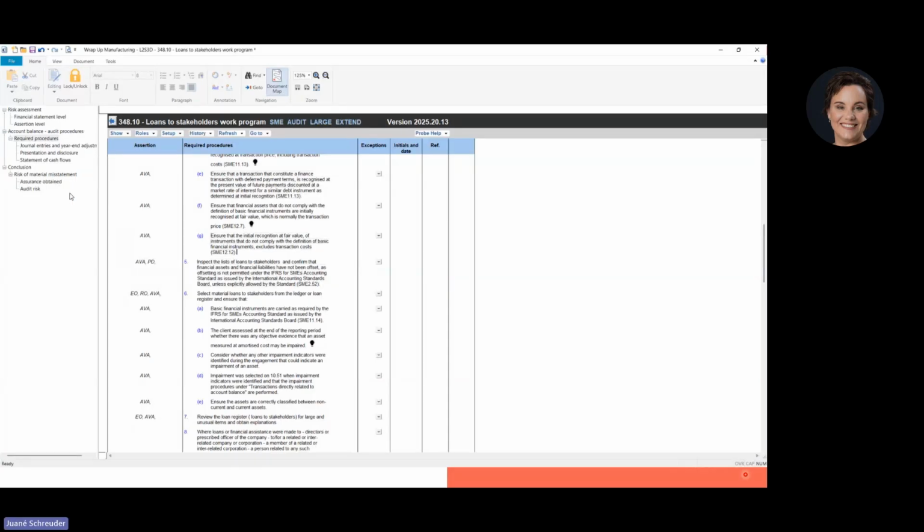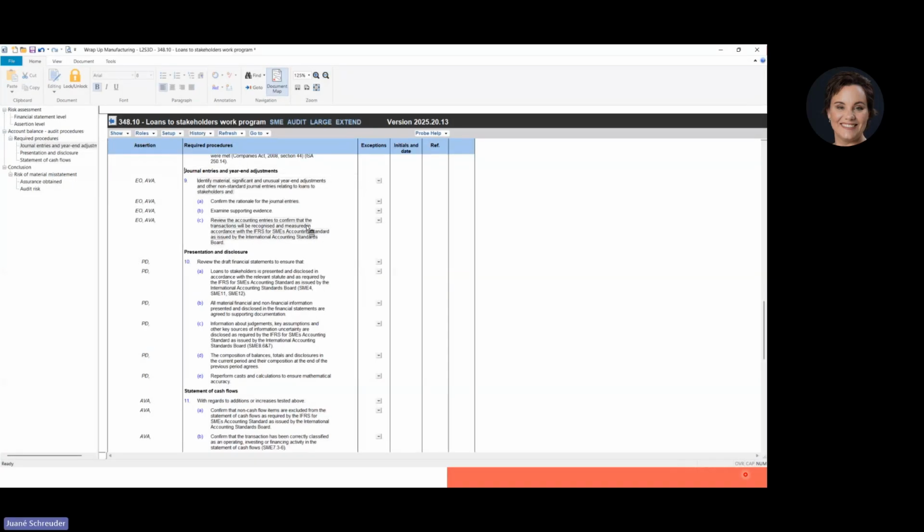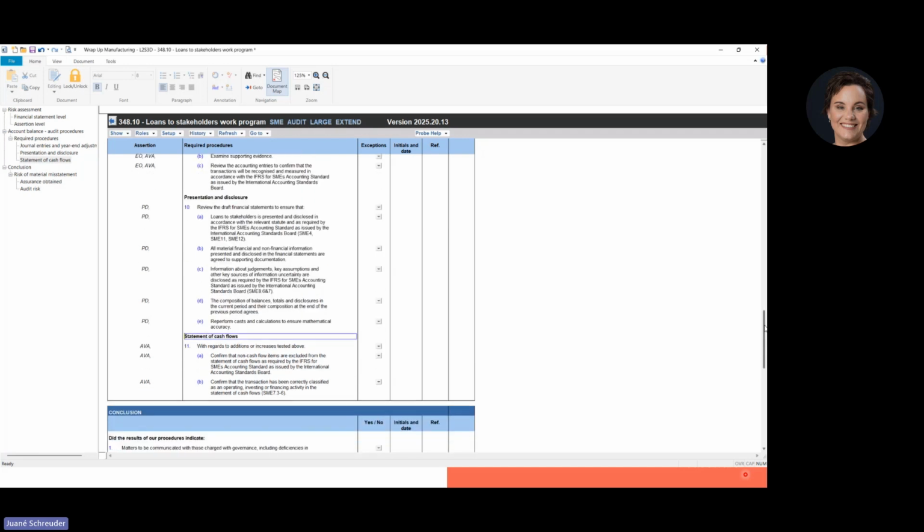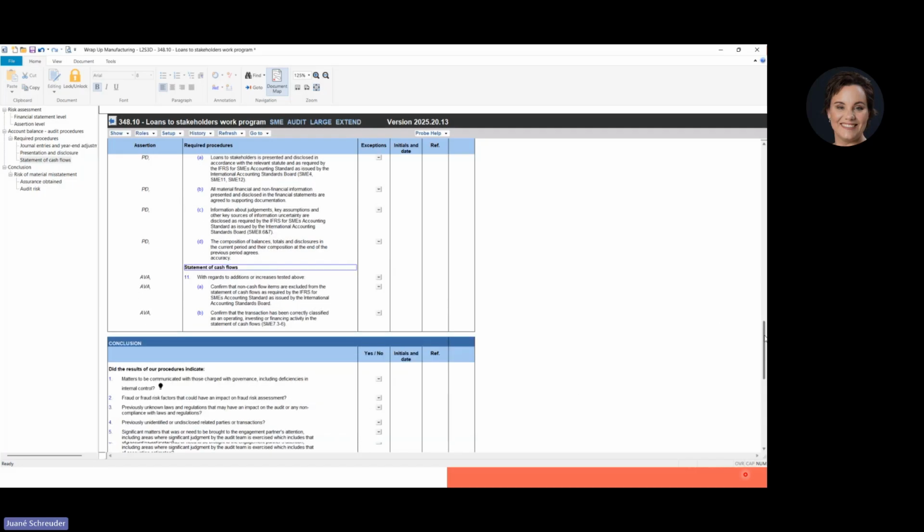Other parts that we have: journal entry testing for year-end adjustments and journal entries. We have presentation and disclosure or PD assertions, right? That's what we said is one of the points we have to test or want to test. If any of these related party movements are non-cash flow or are cash, we need to ensure that the cash ones are included in the statement of cash flow and the non-cash ones are excluded. So we also have those prompts there related to AVA. Again, edit as is necessary. And then you sign off on the work program.